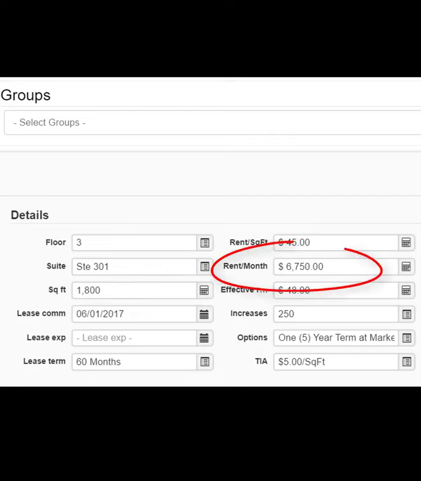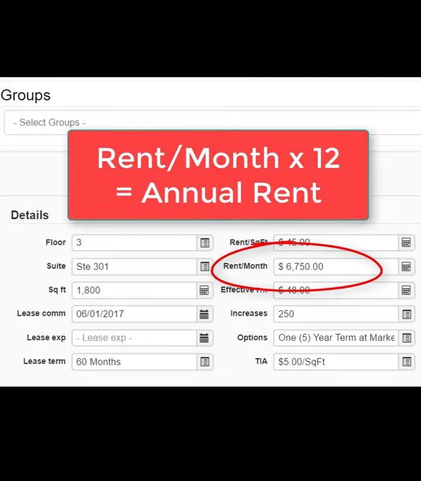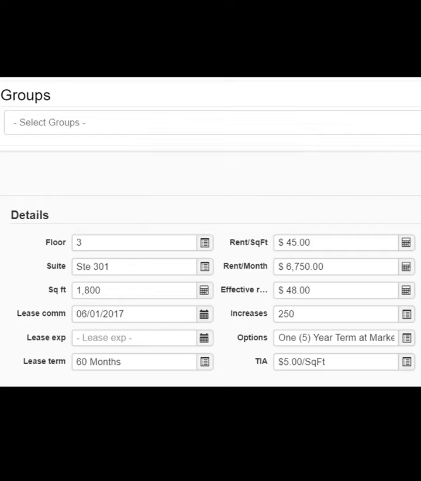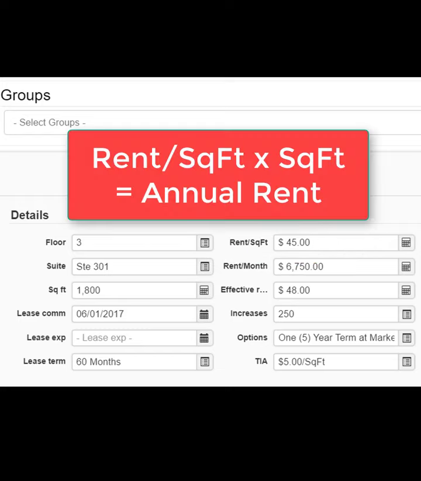First, we look at the rent per month field in the CRM. If you have a value in that field, we multiply it by 12 and use it as the annual rent for the space. If that field is empty, we look at the rent per square foot field and assume that it is the annual rent per square foot. We multiply that value times the lease square footage field to get the annual rent for each space.